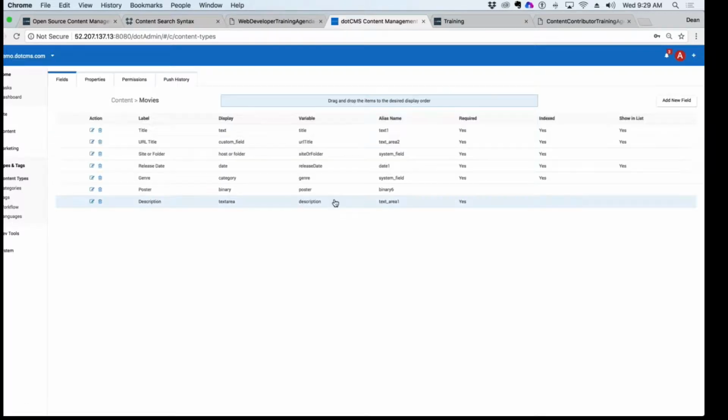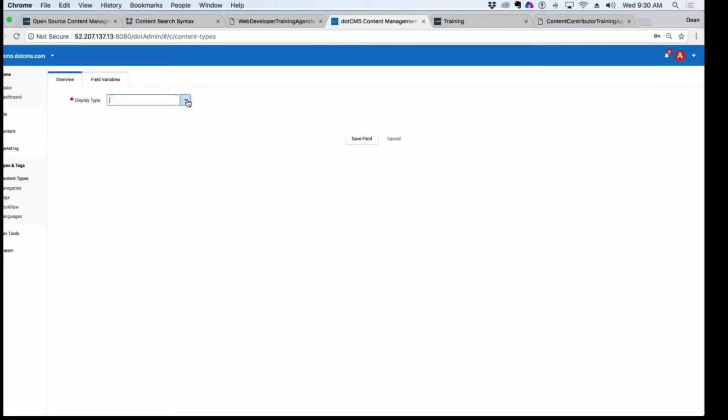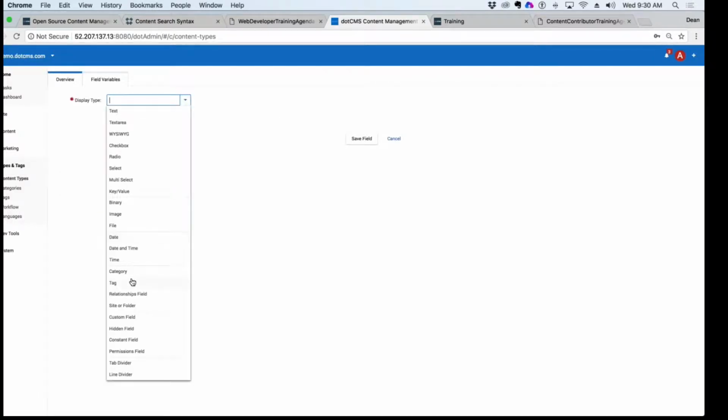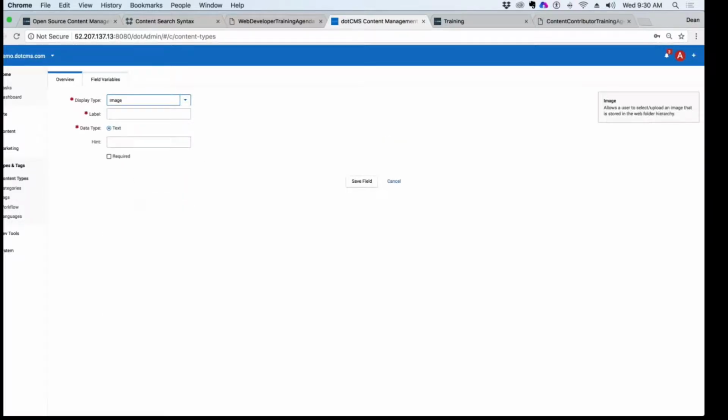So I'm going to go here to movies, and we're going to add a new field. We already have the binary field called poster, but now we're going to add another one. So add a new field, and this time instead of binary, we're going to choose file. If you look, binary, file, image, and file are all together. So let's go ahead and pick image, actually, and let's call this screenshot, like a screenshot from the movies.